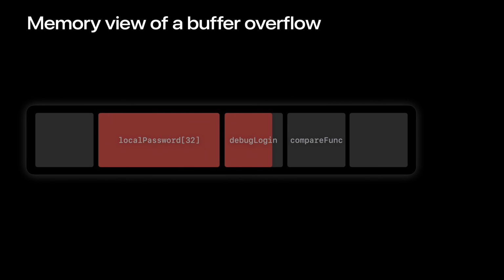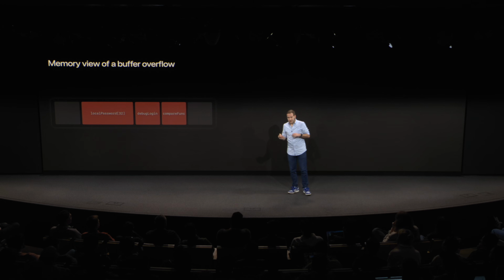But actually, there's an even more serious problem in that code. Overwriting the debug flag can let the attacker log in without authentication, but in the memory following the debug login flag is the address of the function pointer that the program will call to do its comparison. If an attacker supplies an even longer password, they can overflow out of the local password buffer, over the debug login flag, and change that function pointer to anything they want.